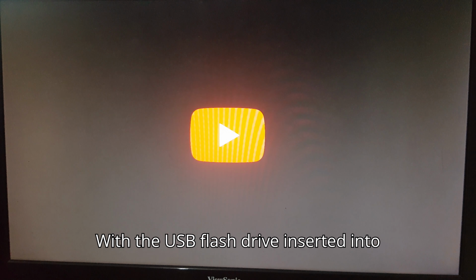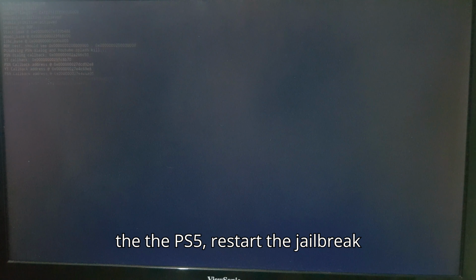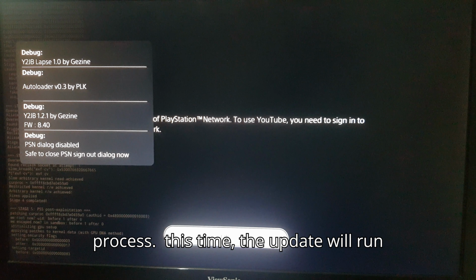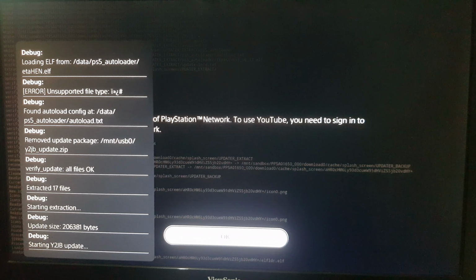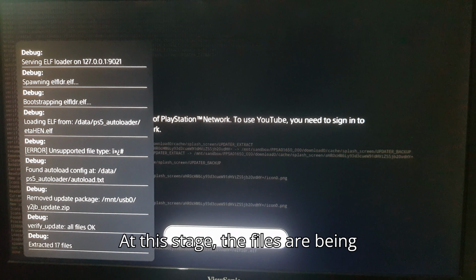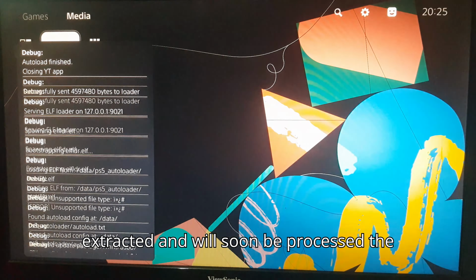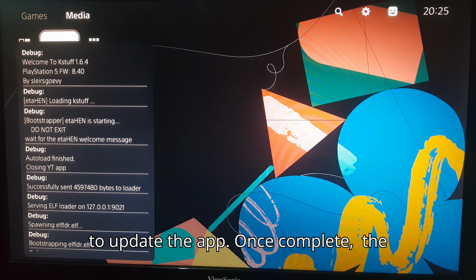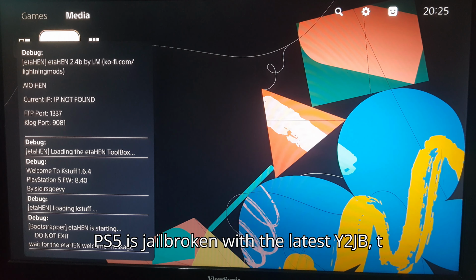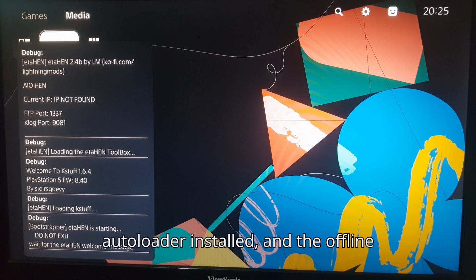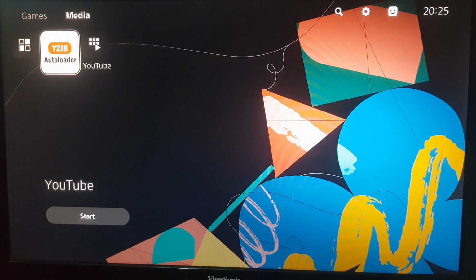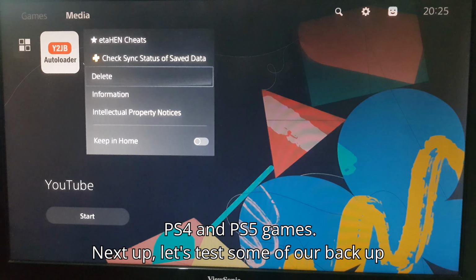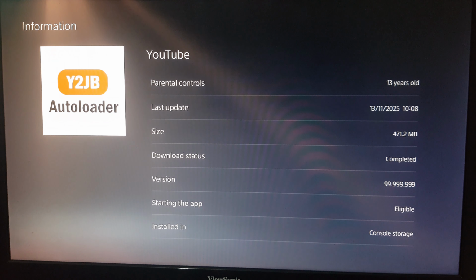With the USB flash drive inserted into the PS5, restart the jailbreak process. This time, the update will run as part of the operation. At this stage, the files are being extracted and will soon be processed to update the app. Once complete, the PS5 is jailbroken with the latest Y2JB, Autoloader installed, and the offline jailbreak feature enabled. Next up, let's test some of our backup PS4 and PS5 games.